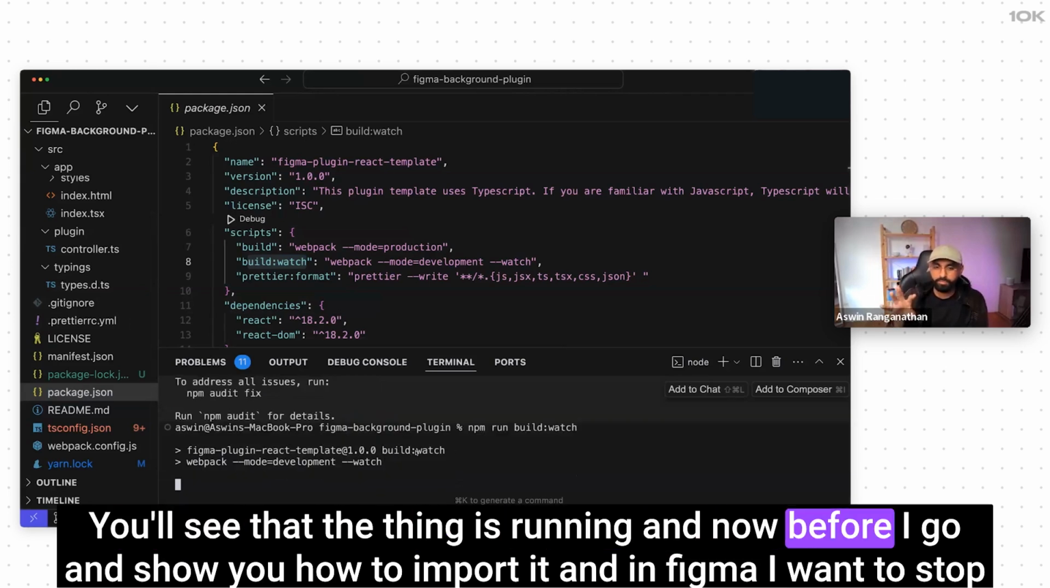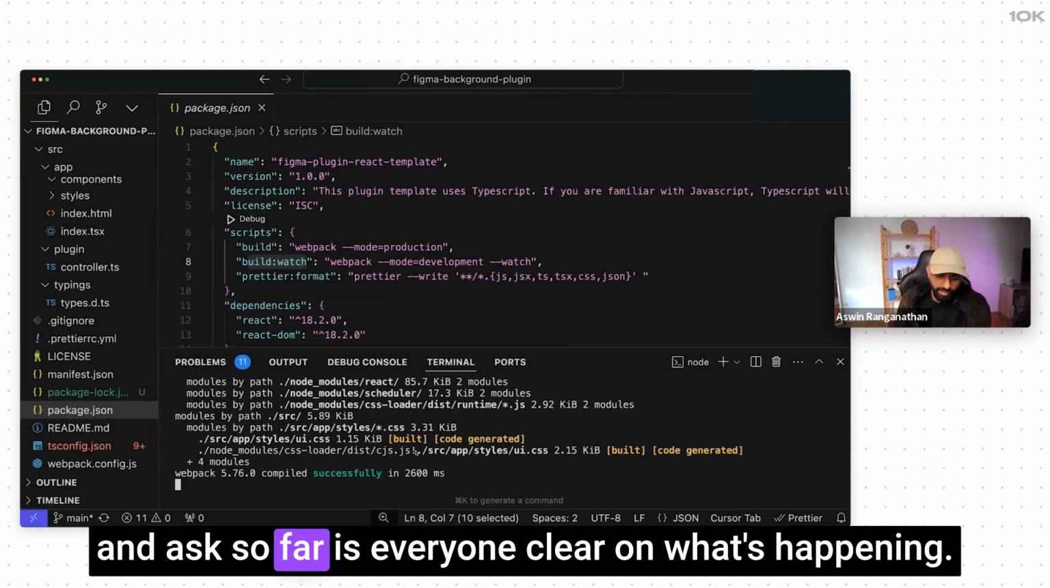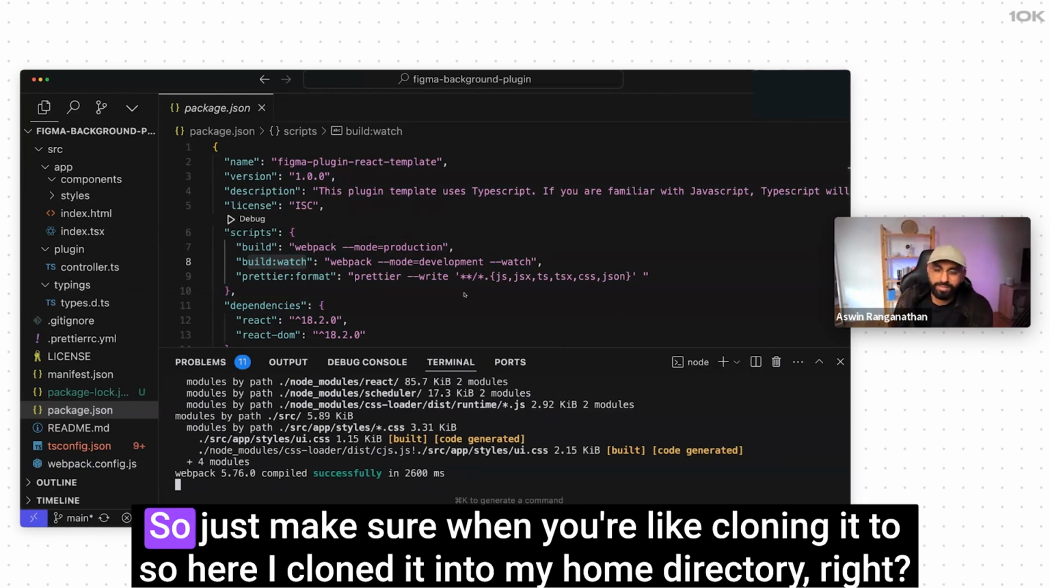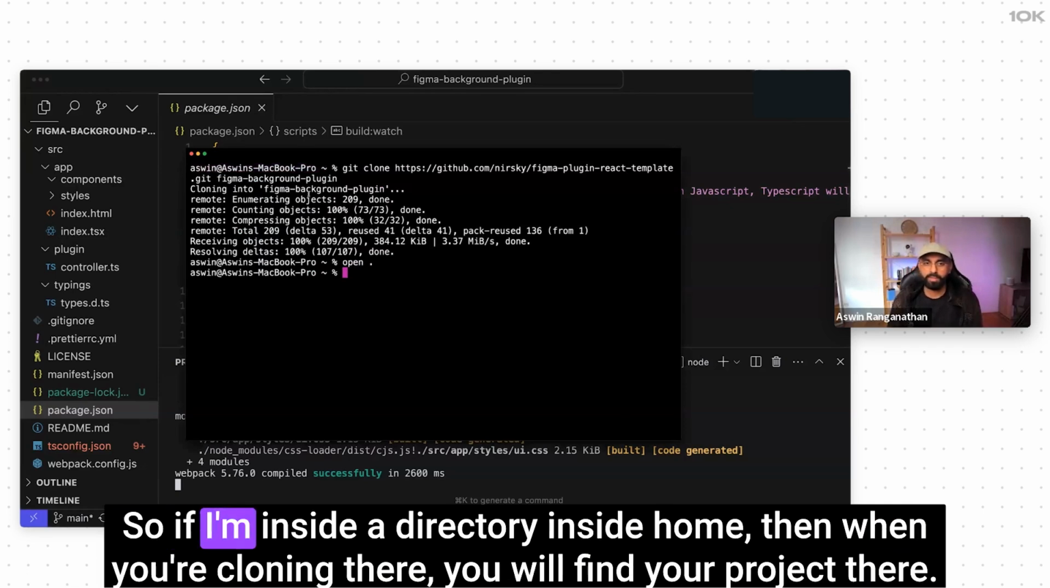And now, before I go and show you how to import it in Figma, I want to stop and ask, so far, is everyone clear on what's happening? Do you have any questions so far? Where is the cloned folder? So just make sure when you're cloning it, here I cloned it into my home directory, right? So if I'm inside a directory inside home, then when you're cloning there, you will find your project there.